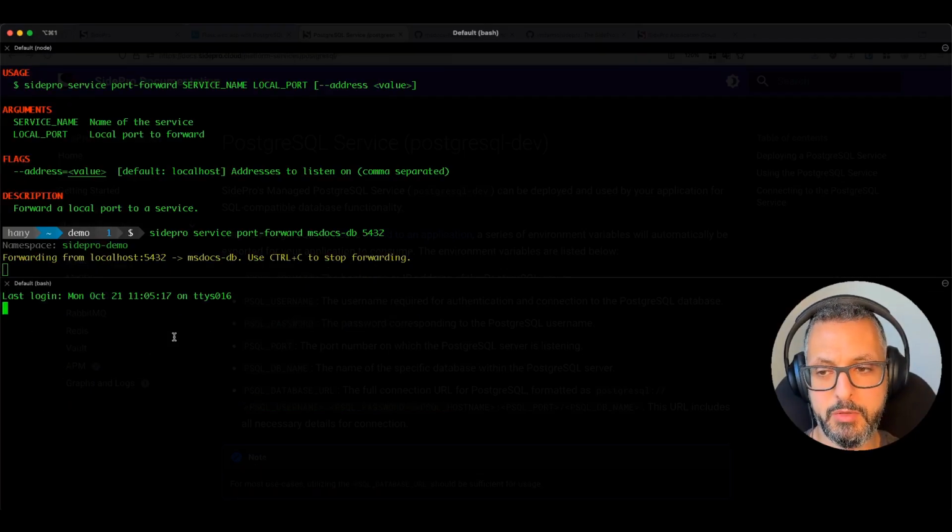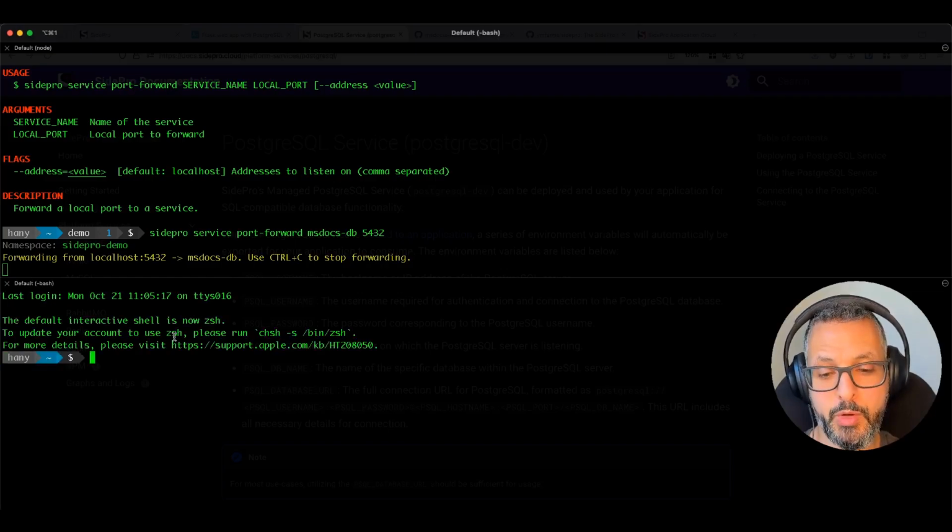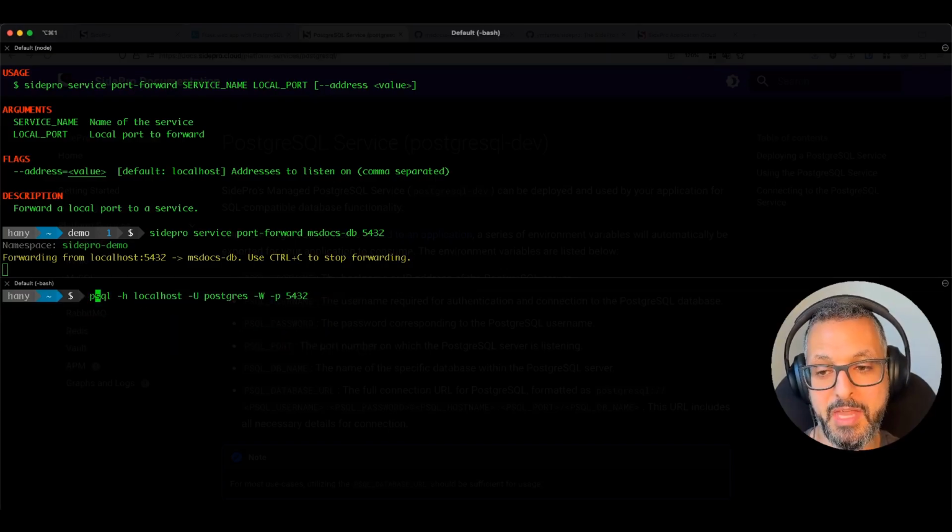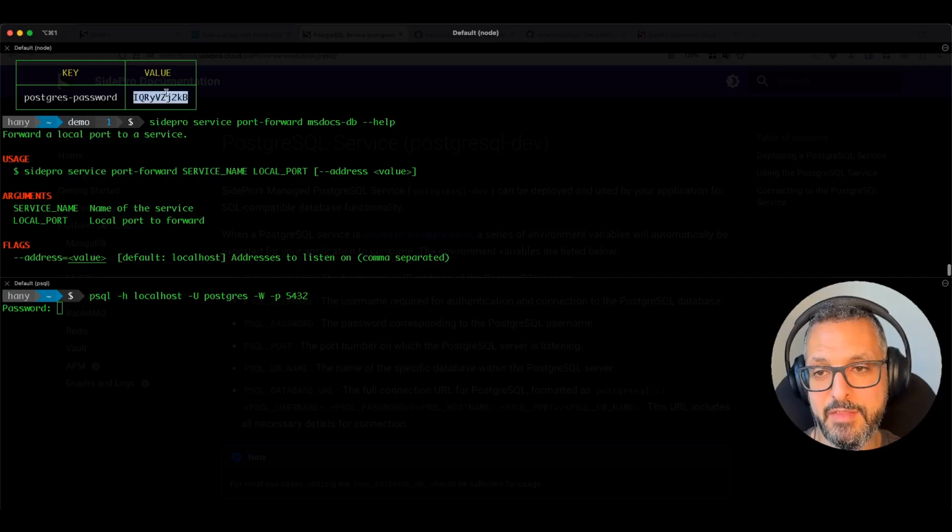Opening up another terminal, I'm now going to run the psql command. psql is the local Postgres client, which you can get through Brew. I'm going to pass in some additional flags like -h localhost because I am creating a port forward from a remote to a local system. I'm going to pass localhost, username of postgres, -W will prompt me for the password, and pass in the local port of 5432. It's going to ask me for the password, which we have in this output.